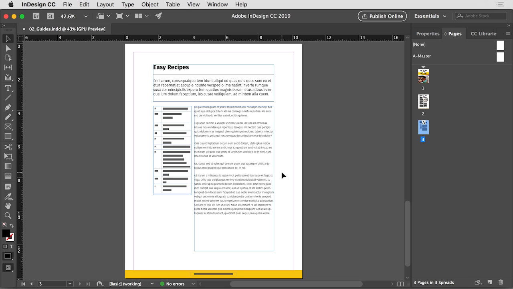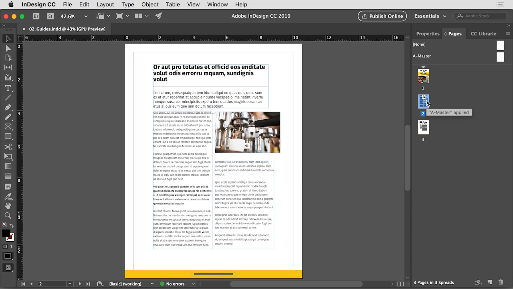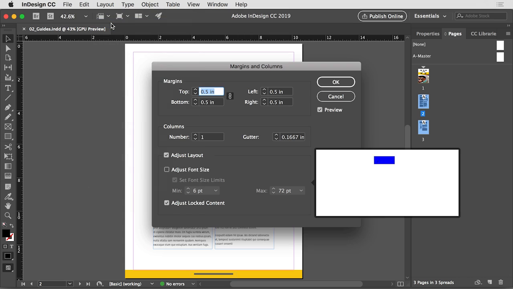Let's fix this. First, I want to select pages 2 and 3 of this document. To do this, double-click on the page 2 thumbnail to display page 2 in the document window. Then hold down the Shift key and click on page 3. The thumbnails for pages 2 and 3 will both turn blue to indicate that they're selected. Now, to change the margins and column guides on these pages, choose Layout, Margins and Columns.